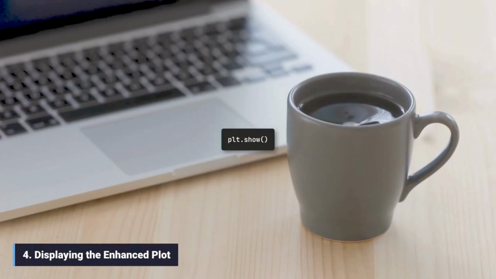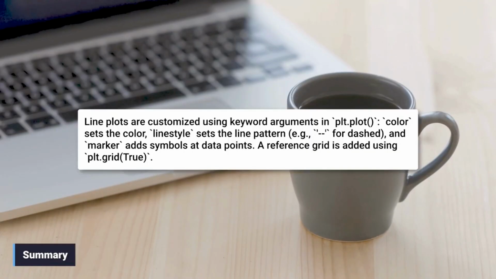4. Displaying the enhanced plot. Running the code now displays the plot with all our customizations: the green, dashed line, circle markers, and the background grid. You can see how much more informative the plot becomes with these simple additions. To summarize, these simple style elements greatly improve plot clarity.